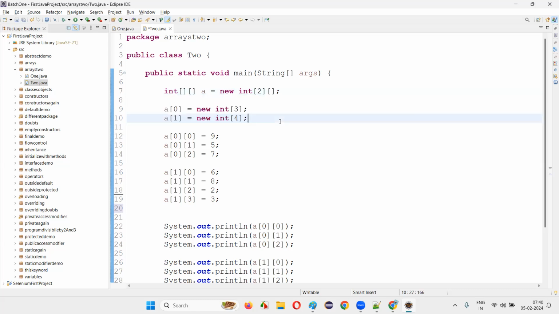2 means in a row only, right? Yes, 2 means rows only here. This is columns anyhow in my case. Okay, but the number of columns will differ. In the first row, I want 3 columns. In the second row, I want 4 columns, like that. You got it, right?